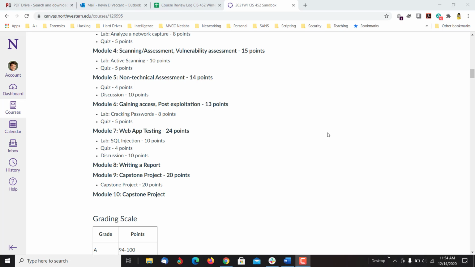Moving on, the next module will be web app testing. We're going to look at what SQL injection is and what the vulnerabilities in a web app are, SQL injection being quite prevalent. Finally, we're going to get into writing a report, and how we write a report based on all the stuff we're doing in this course.